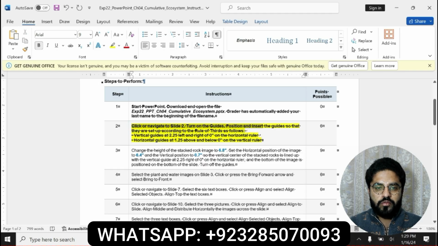Now we will move to question number 2. Question number 2 is click or navigate to slide number 2. Turn on the guides position and insert the guides so that they are set up according to the rule of thirds as follows. Vertical guides at 2.25 left and right of 0 on the horizontal ruler. Horizontal guides at 1.25 above and below 0 on the vertical ruler.